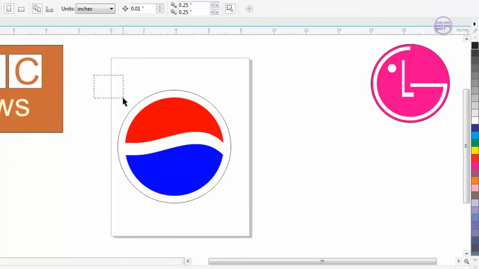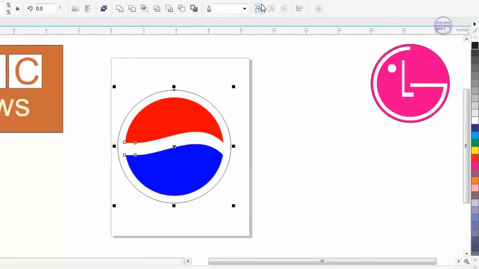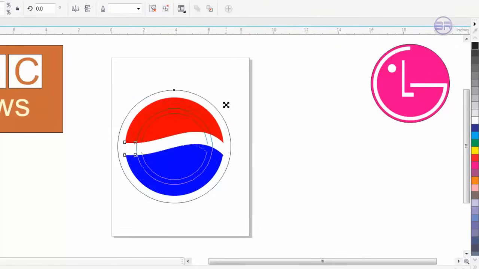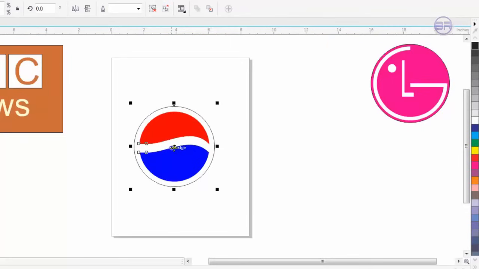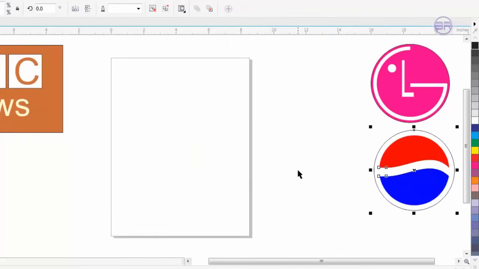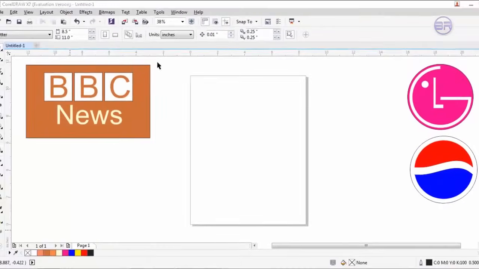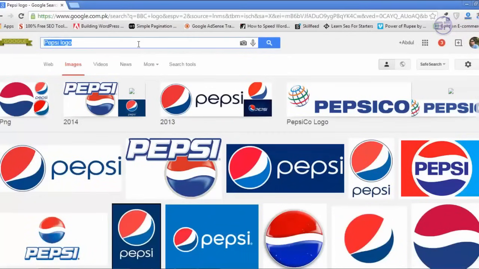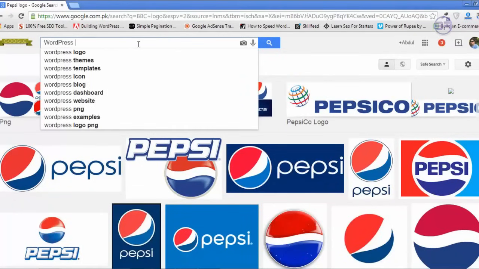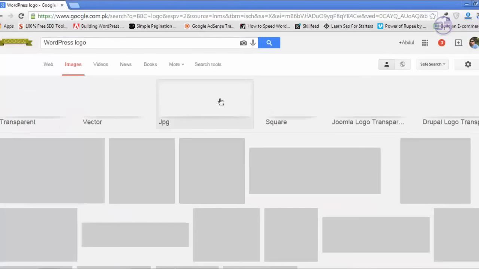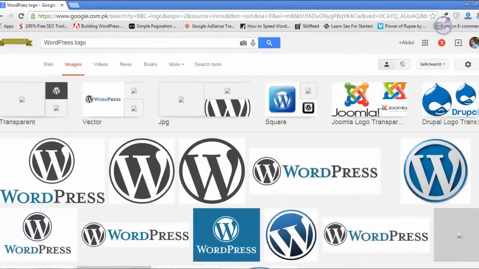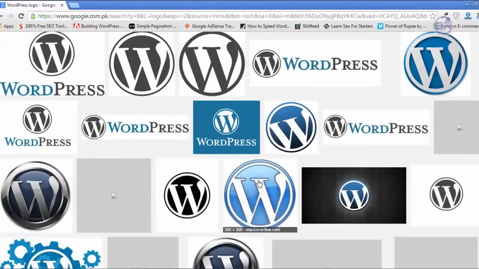If you want to write a text over it, you can write, but I wanted to actually tell you how you can easily create the simple logos like Pepsi and like LG and like BBC. So in next tutorial we will come here and we'll create the logo of WordPress, which is a very popular CMS. So we'll create this logo, a kind of like this one or this one.